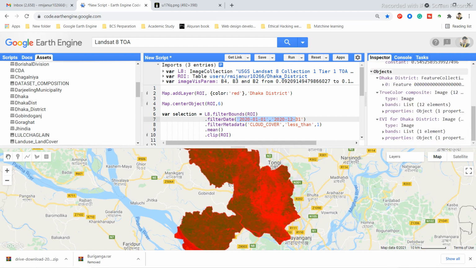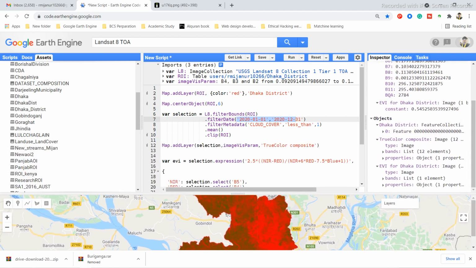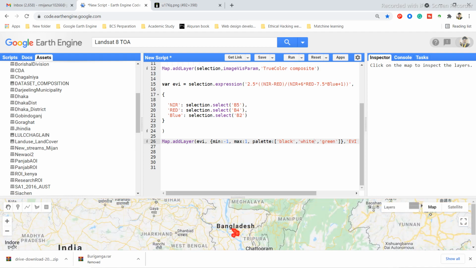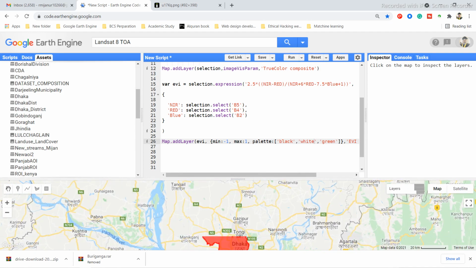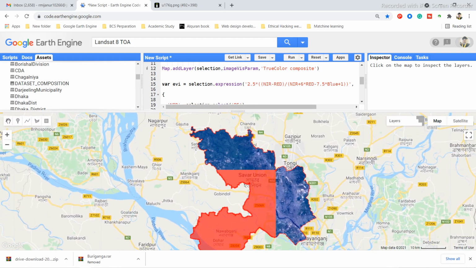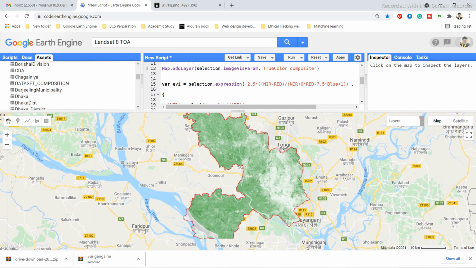If you want, you can change this color combination from here. You can use here the white color. So I use here the white, and look at what changes here. So now you can see this map is more interactive. You can see here the white places have very little or no vegetation, and the green portion is where there is vegetation.